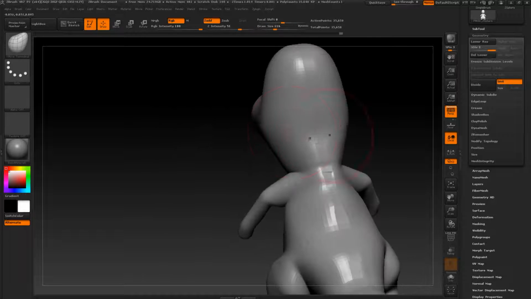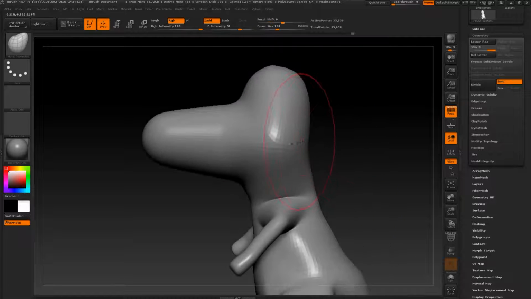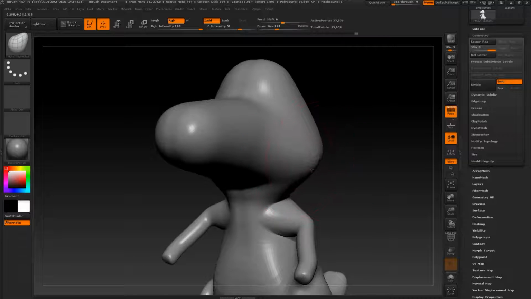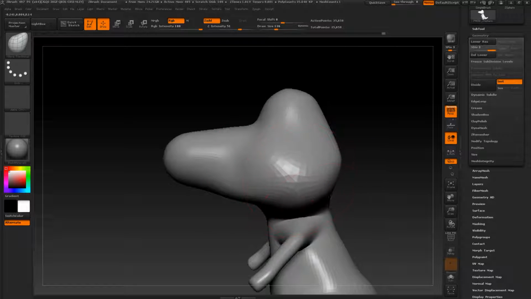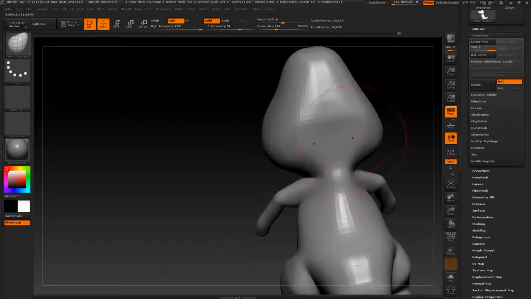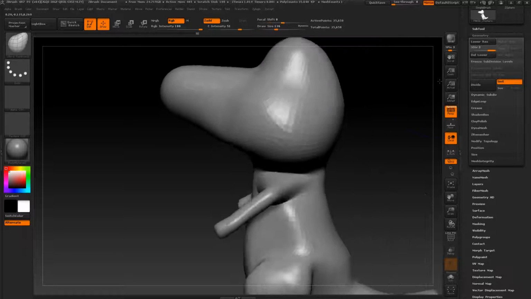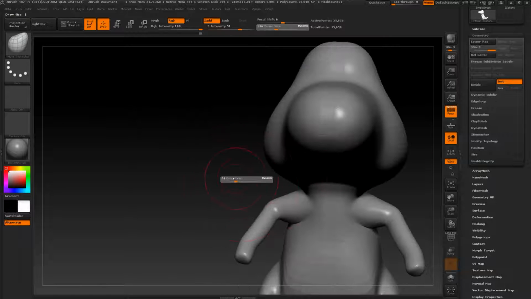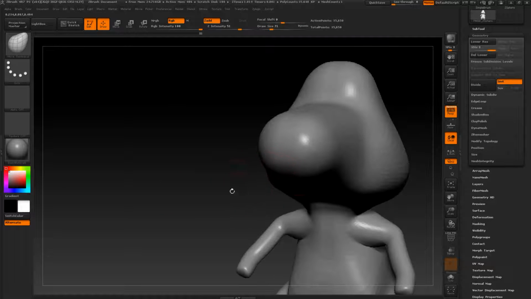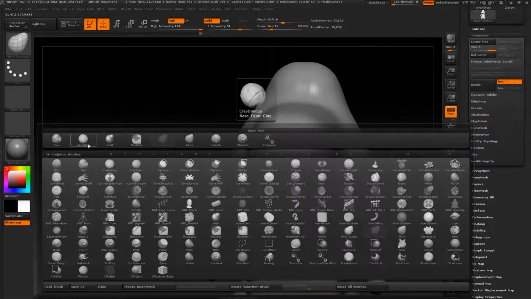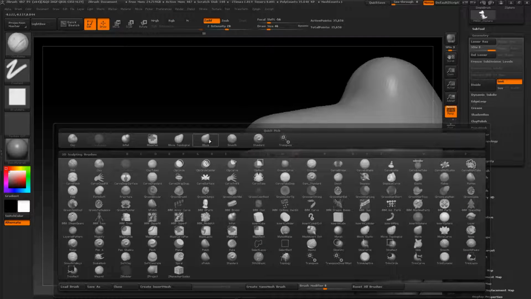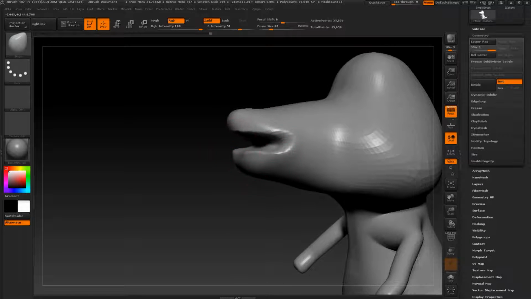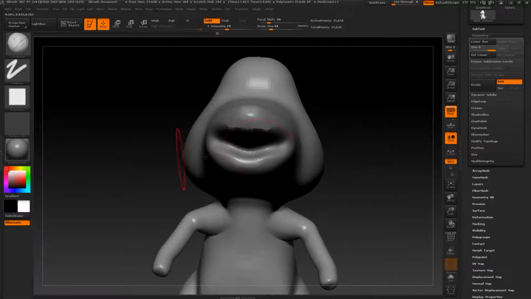Smooth out. Let's make our head big and cute. Okay, we want to add our mouth, so let's go to B, clay buildup, press Alt so we can dig in. Smooth out. You can go to move also and just drag it. Go back to clay buildup and just dig in our surface.